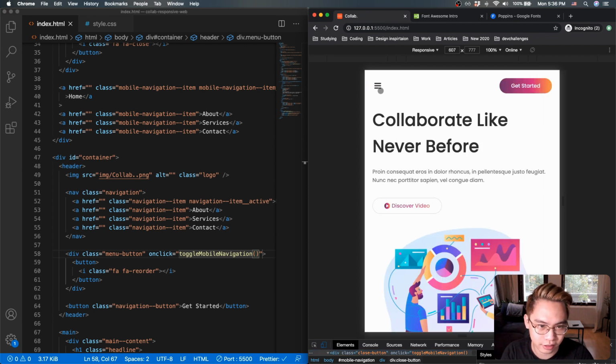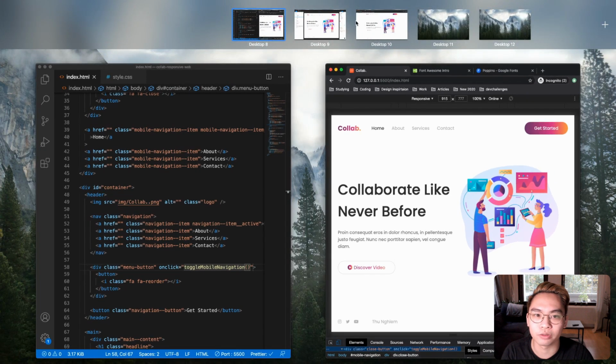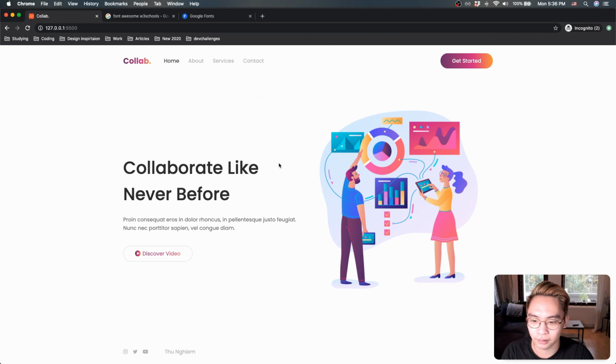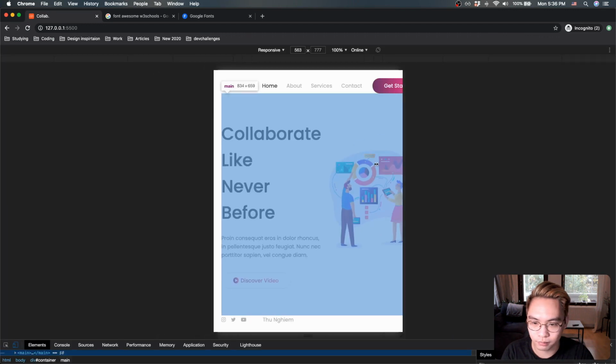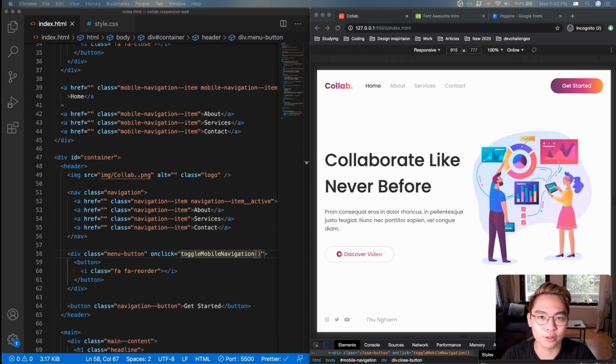It does. So now we have a responsive website. And let's go to the bigger screen. It's looking awesome. So that's how you create a responsive website using HTML and CSS and a little bit of JavaScript.